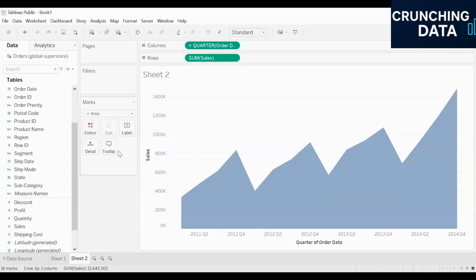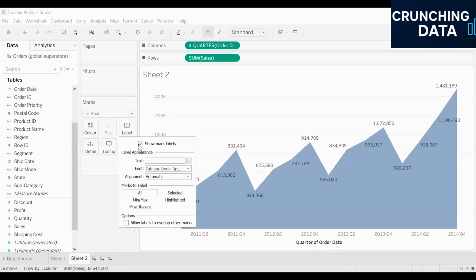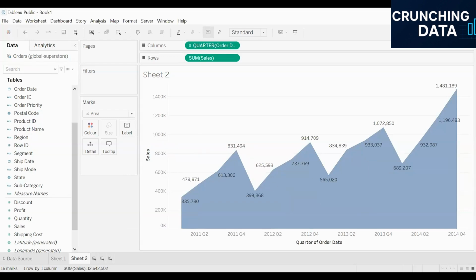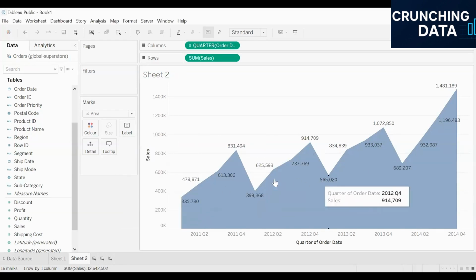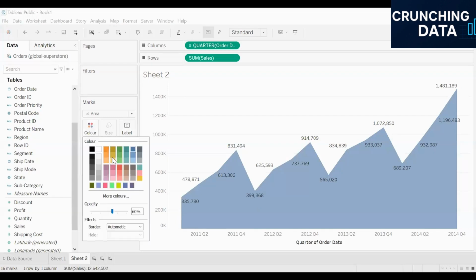Now, if you want to see the multiple data points, what you can do is you can go to the label option and you can turn on this show marks label. So all these labels will be shown. Okay. This is the first one that you can do for the formatting option. If you want to change the color of this particular shaded area, you can go in the color option and you can choose different colors from over here. This was the first way to create an area chart.